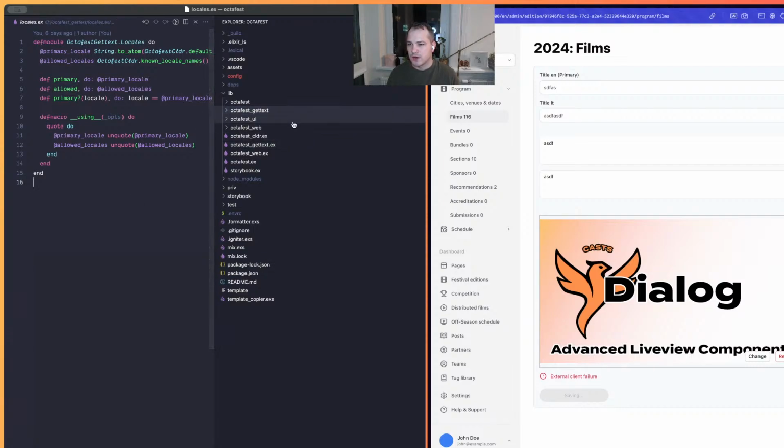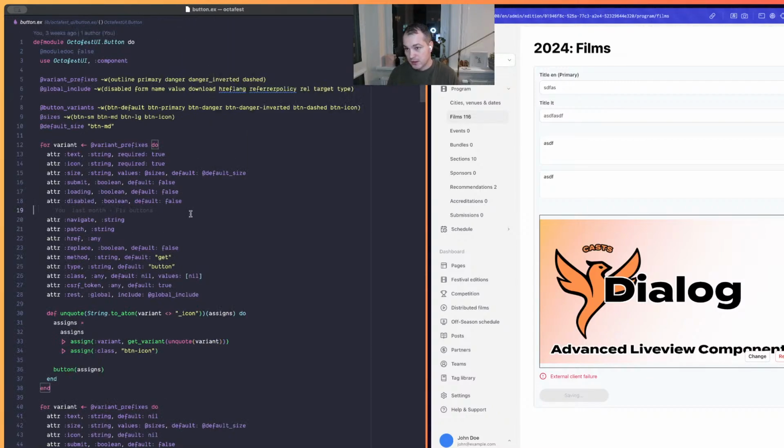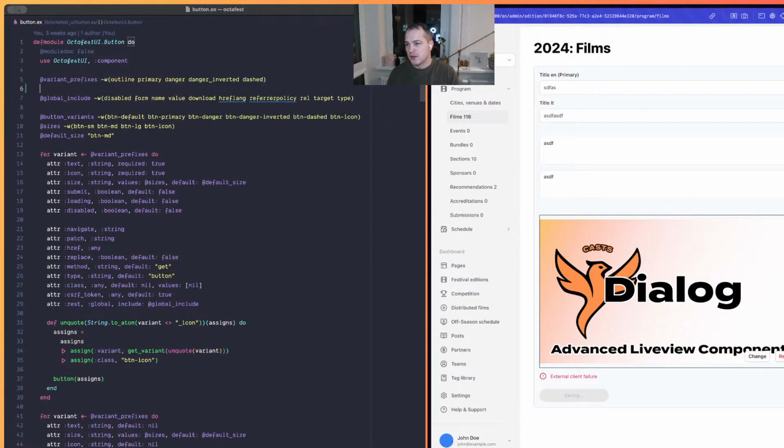So the nicest thing is this Octafest UI thing, which should be your app and UI, right? And I was using Fluxon a little bit and some helpers and stuff like that, but I can show you things which are not Fluxon, like button per se. You have Octafest UI button, and then I build basically variants. So we have prefixes: outline, primary, danger with a dash. So that would be button outline, button primary, stuff like this, right?